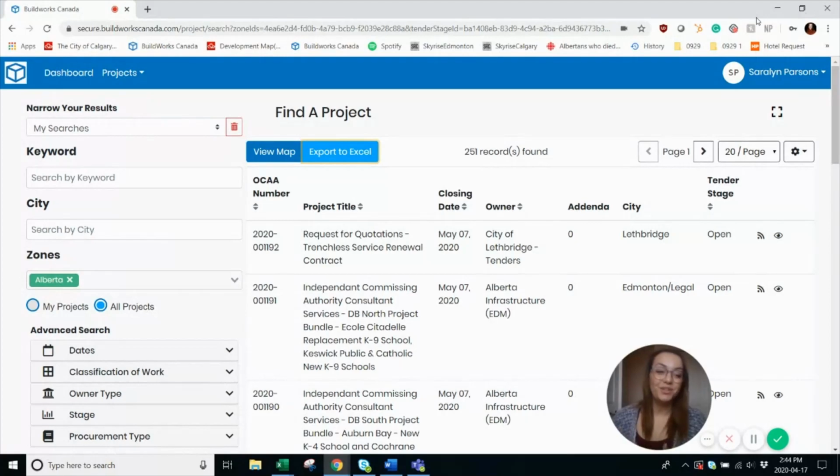If there is an adjustment to the closing date, you will always want to make sure that you are circling back to BuildWorks to make sure that you have the most accurate and up-to-date information.